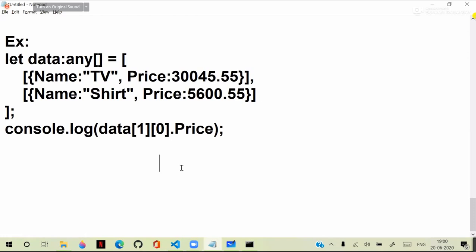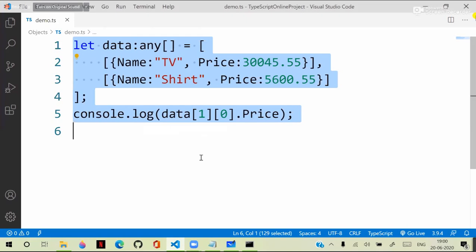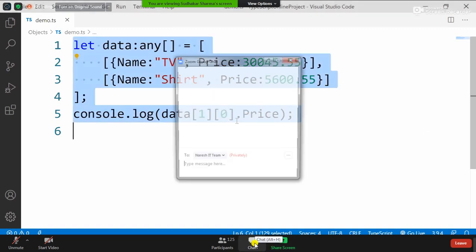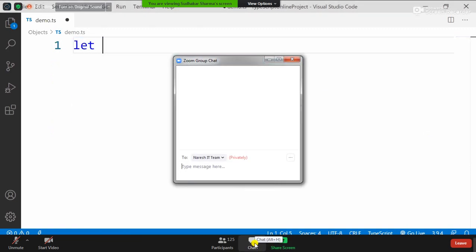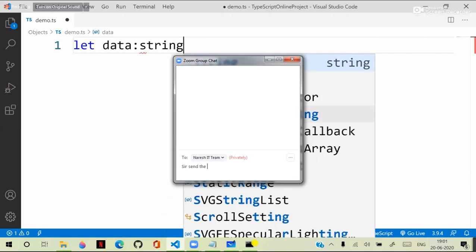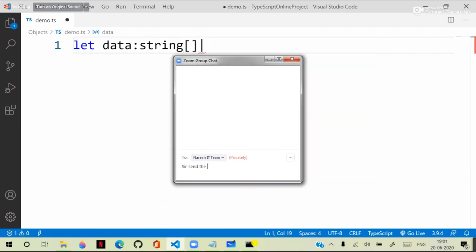Many people are asking: generally, can I define an array that can handle two different types of data? That means union of types, union of arrays. Is it possible? Yes, you can have a union of arrays. For example, let data be a string type array, pipe symbol, a number type array.